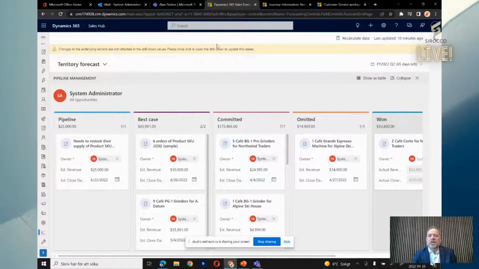And you can also decide, if you don't use omitted or won or lost here, just pipeline and committed perhaps, then you can just use these columns. So it's up to you to configure that. The good thing here is also that you can freeze the core forecast. You can have a view on how we are performing against the latest forecast, what we decided a month ago, and are we really doing that? So if the revenue is coming in, is it from the opportunities that we really forecasted last month?